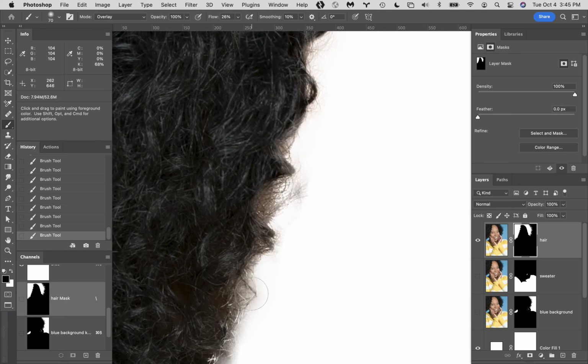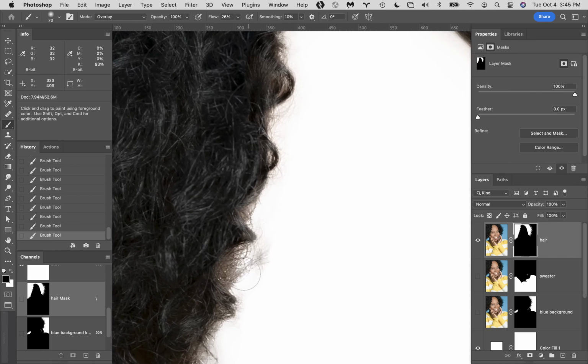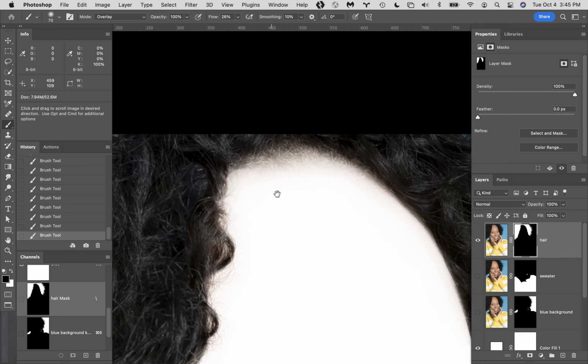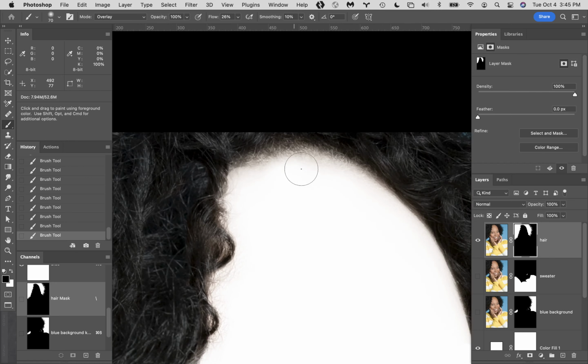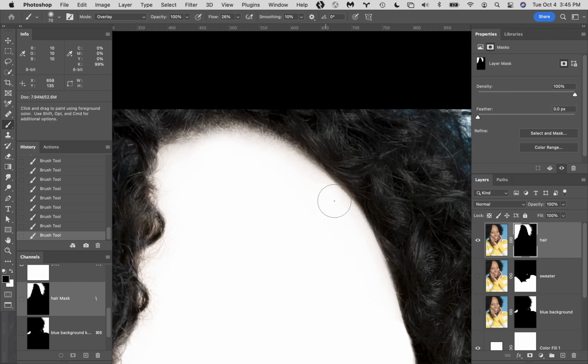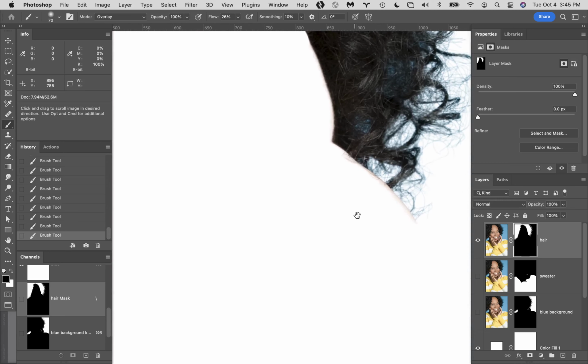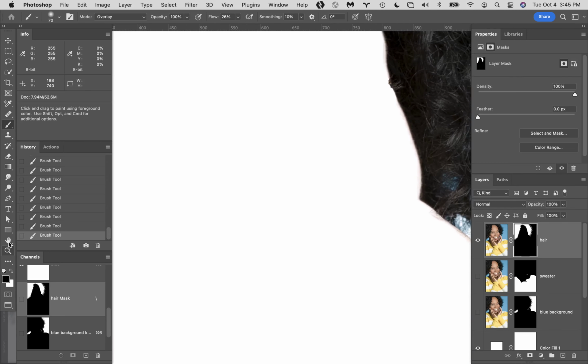Again, there's nothing that's going to be perfect in here, but this is actually helping me out a little bit. This is the part of her eyebrow right here that I can just get rid of, and I'm giving that edge a little bit of softness so it's not quite so hard. And I think that's probably about as good as it's going to get.